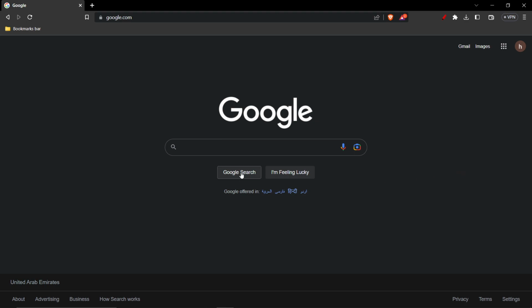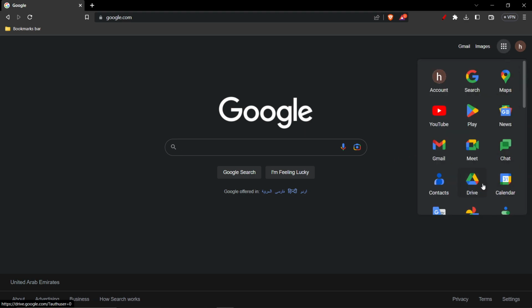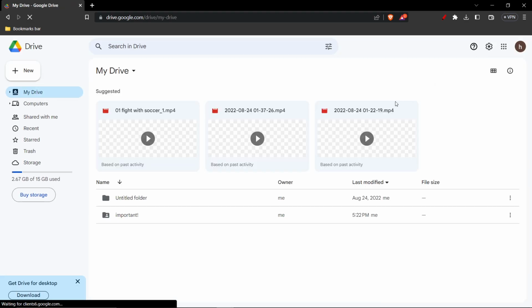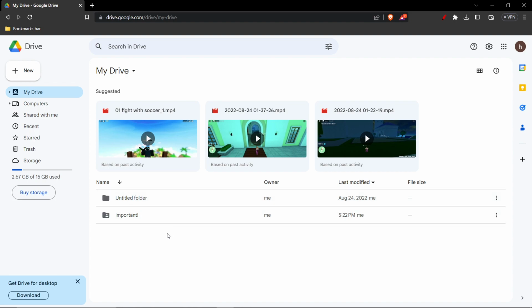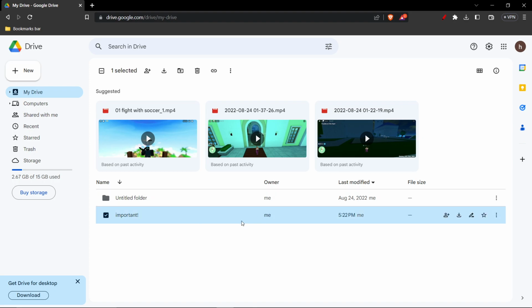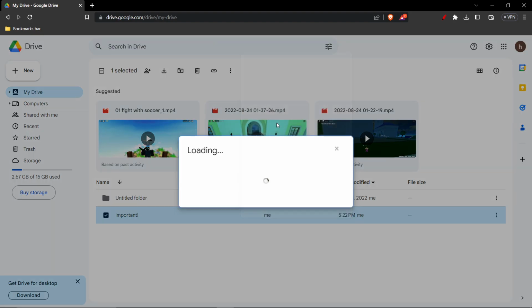So let's begin. First, you want to open up google.com. Once you open this page, you want to click this logo and click Drive. Once you're on this page, you want to select the file you want to give access to. Then, once you've selected the file, right-click it and click Share.